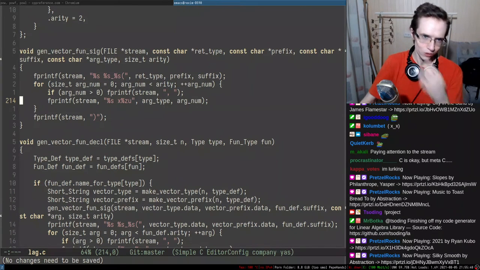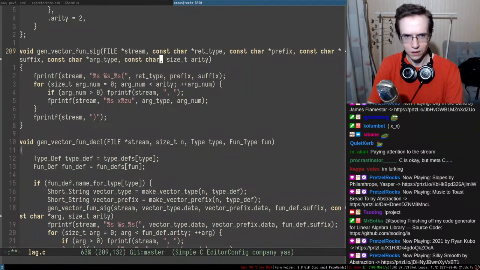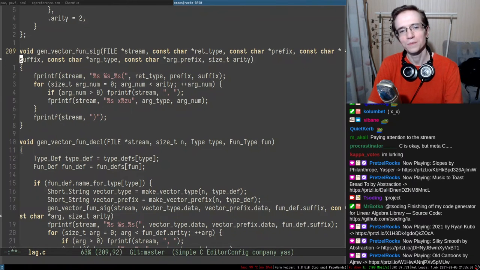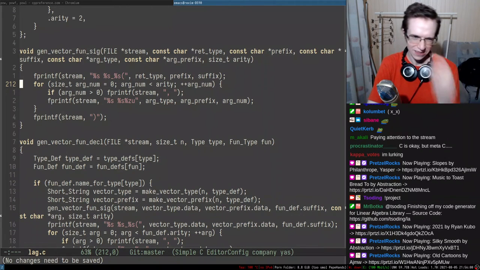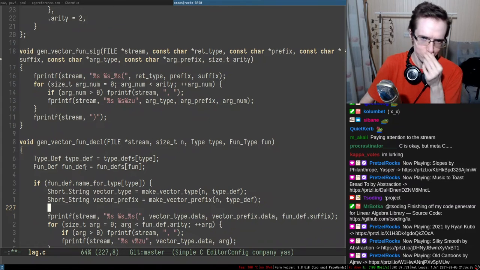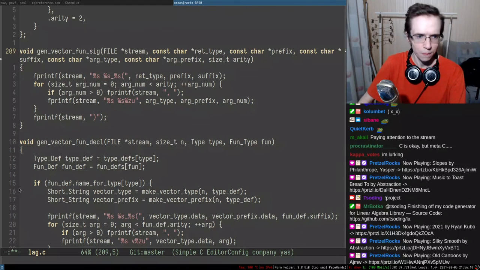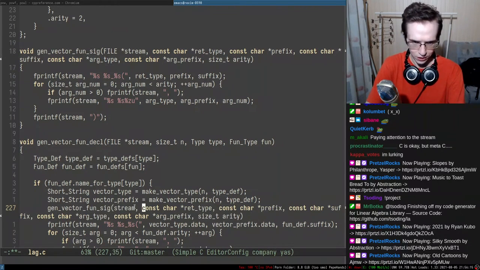And since we have this convention where we have arg type and so on, maybe we can have an arg prefix as well. So, arg prefix. And we can put it like this, so it's going to be like S, arg prefix. So this function accepts a lot of arguments, and this is fine, I think. There's nothing wrong with that, because it's a very specific function, and we'll see how it goes. It's basically a template. So we have a return type.